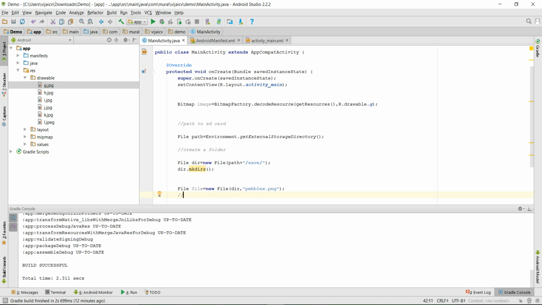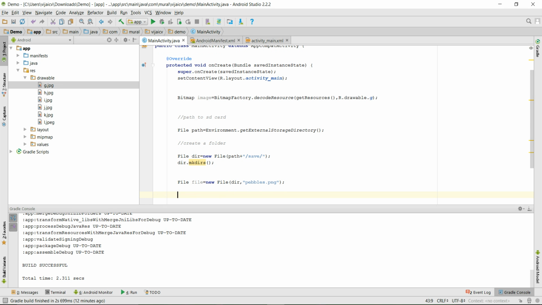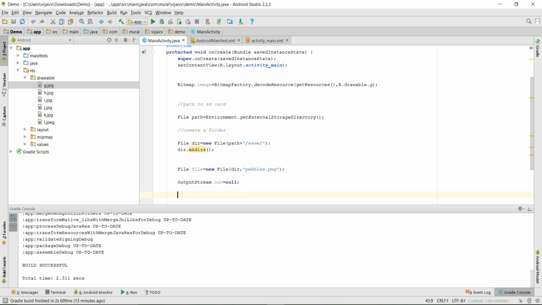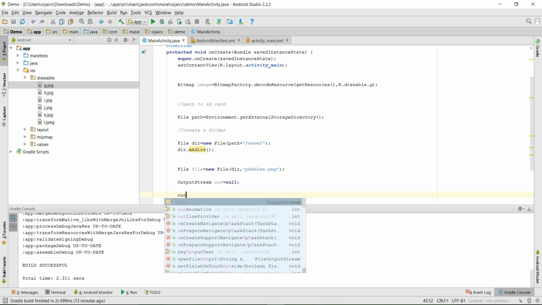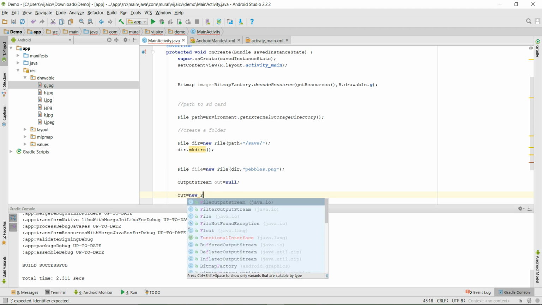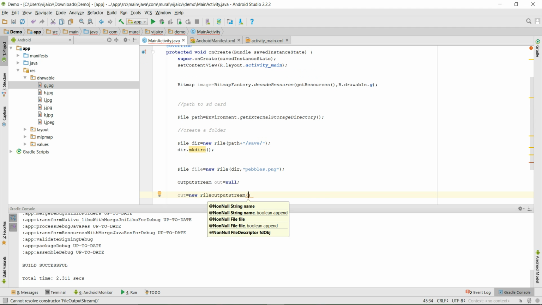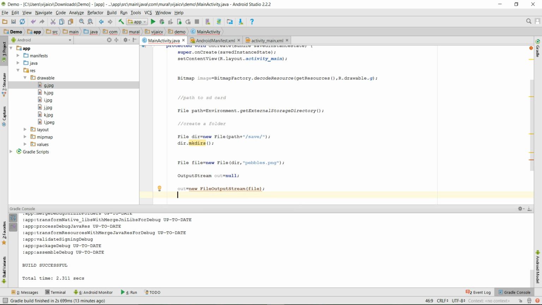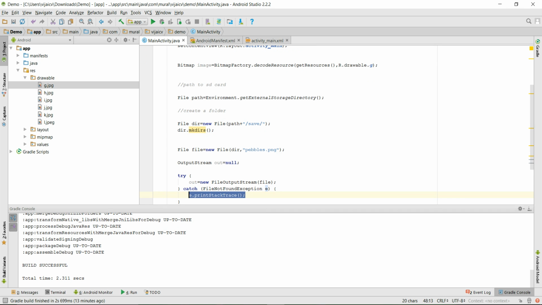Okay, once that is done, let's begin with the output stream. Let's create an output stream. I'm going to call it out for simplicity and initialize it with null. And then let's start. Out is equal to new FileOutputStream, and we have the object file. It's showing you an error because it is not enclosed within a try catch statement. So let's do that.